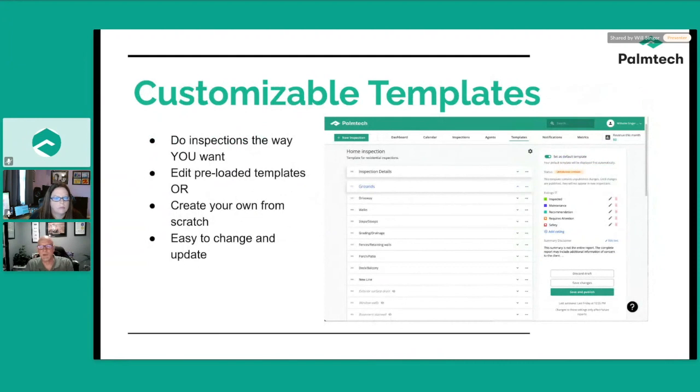And customizable templates, like always, you can customize your templates. You can put things in the order that's important to you so that you can do inspections the way that you want. You can take what we have, rearrange it, add things, delete things, put your own comments in there, or you can create your own from scratch. And it's much easier to do. And if you notice on the right side of the screen, you'll see where the ratings are. You can customize your ratings and have customized ratings for the individual templates and put those in.